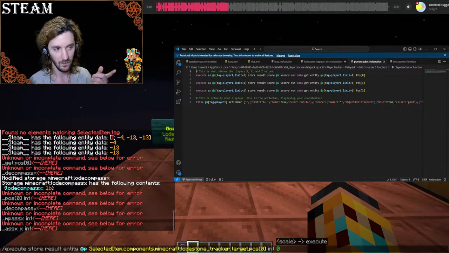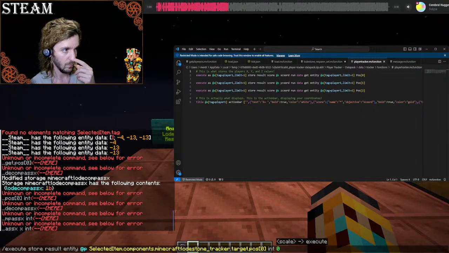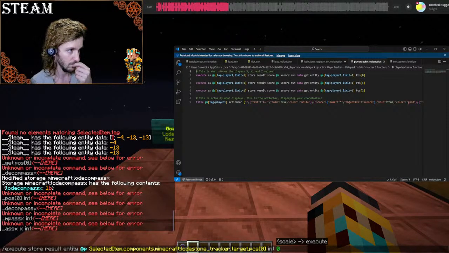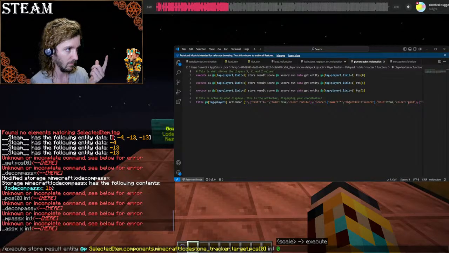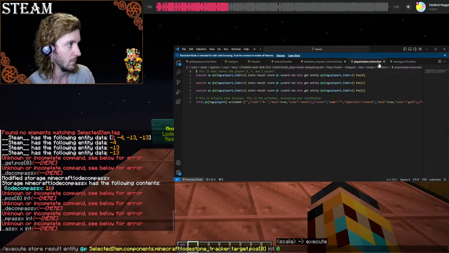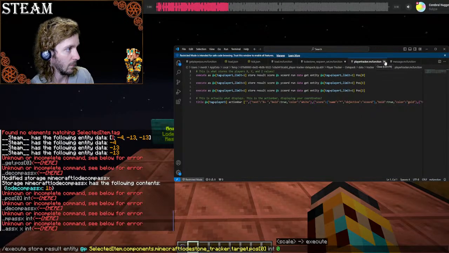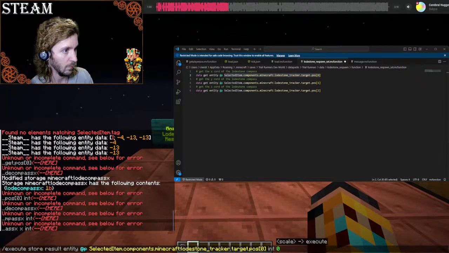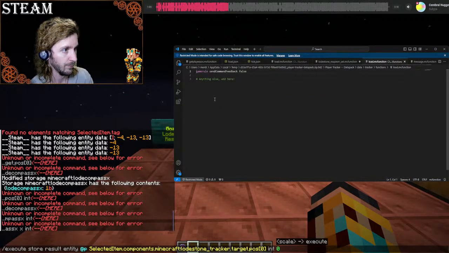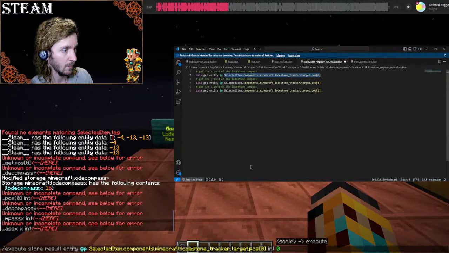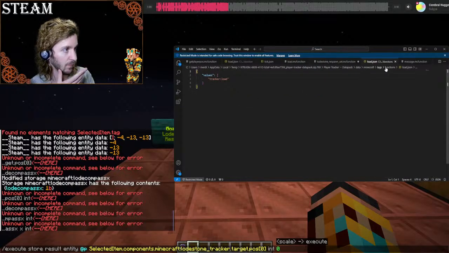So execute as player, store the result for score. But I think what he's doing is different though, because he's using an actual scoreboard with his, I think. Game rules, send feedback command, okay. What does load JSON have? Just load, yeah.